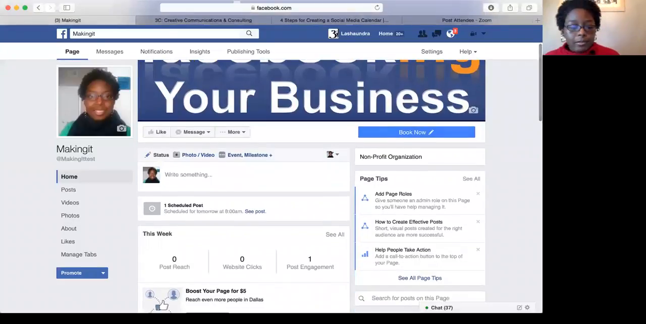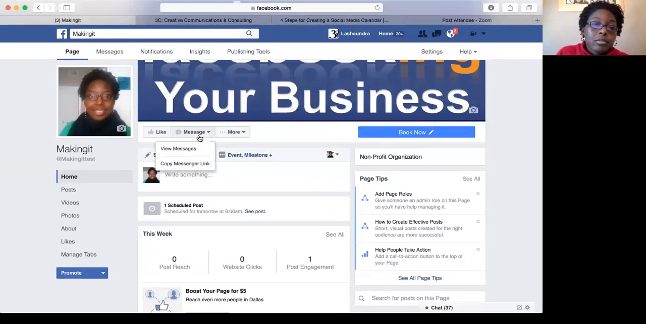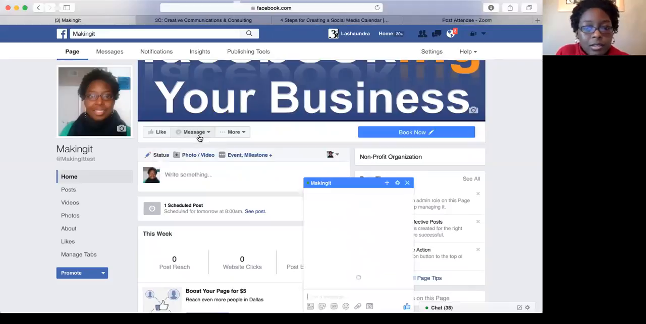So on your personal side, I know many of you have probably used Messenger. Facebook has Messenger for your professional pages as well, and it is right there. So if somebody wanted to talk to your organization, then that's actually how they could do it, just as they would talk to you as an individual.